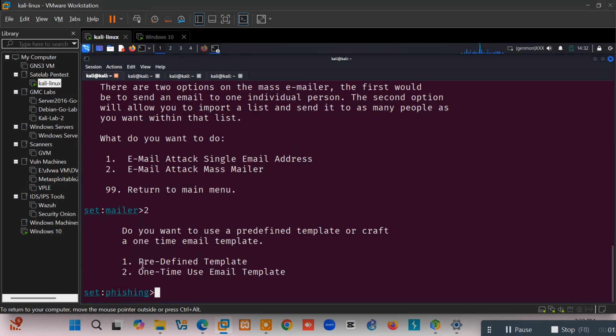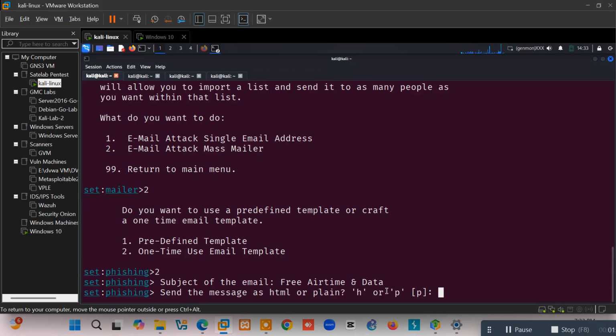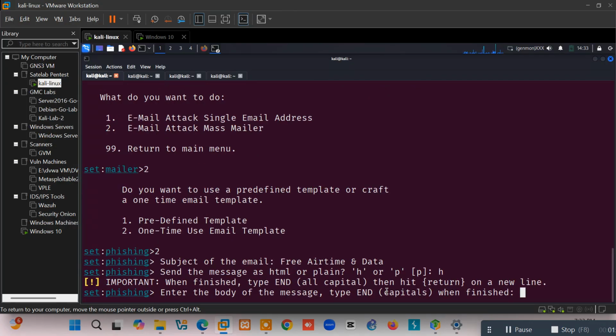And then the next one, I want to use a one-time email template. One-time email template means that I just want to send it once, and then I'm going to put what the subject is. So here I'm going to call it "free airtime and data" so that everyone can see free airtime and data. That's what I want the subject of the email to be. So I'm just going to send it as HTML. So here I'm going to type the body of the email.